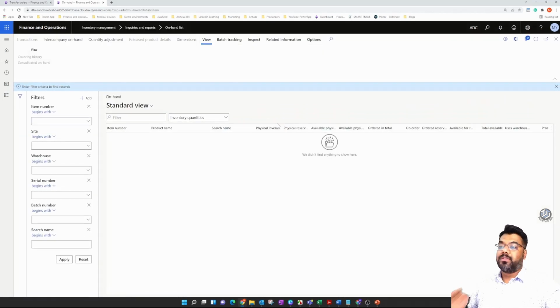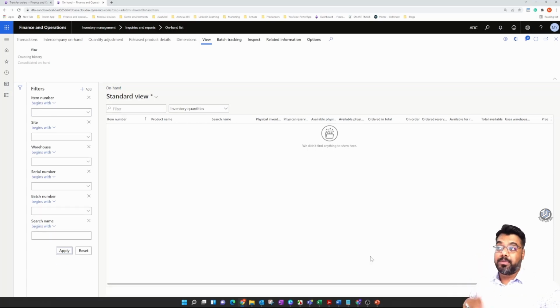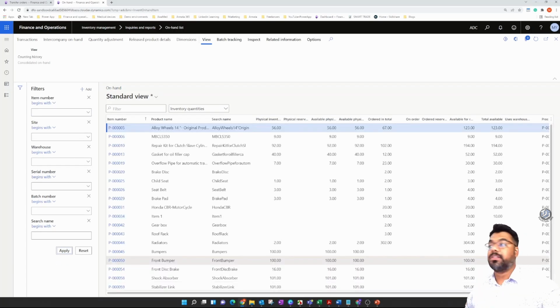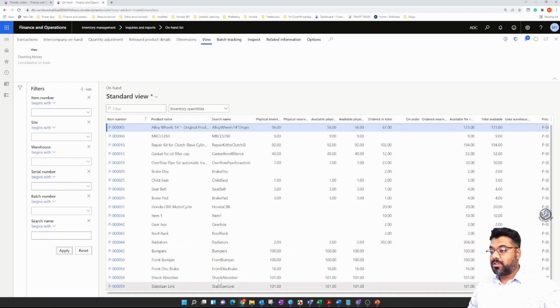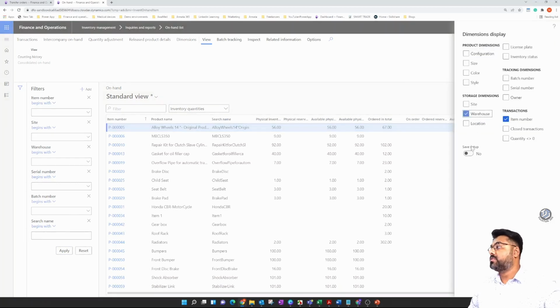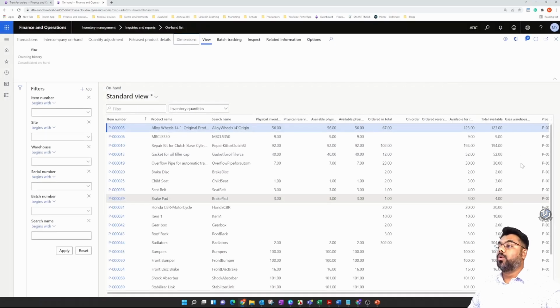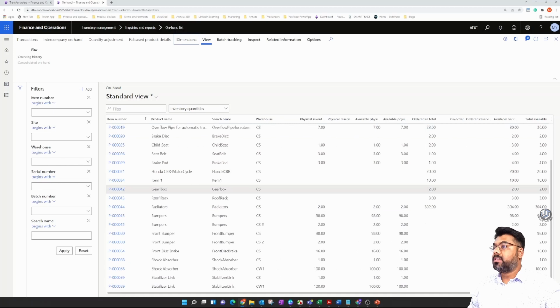In the on-hand inventory section, I can filter for a specific warehouse, but in this case, I'm just going to click on apply. That shows me the full list of items against all the warehouses. So here are the two items that we were just discussing. Let me also add another dimension called warehouse and save the setup so it gets permanently added. Say OK.